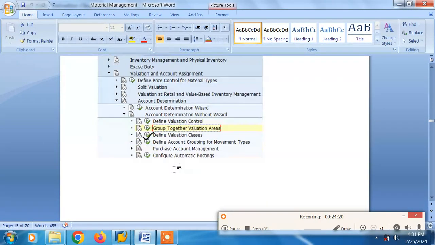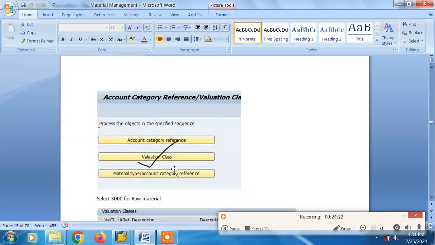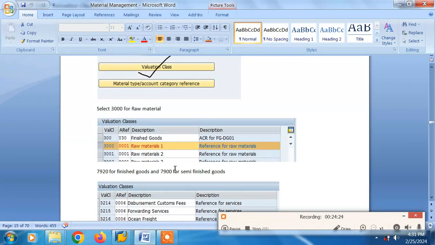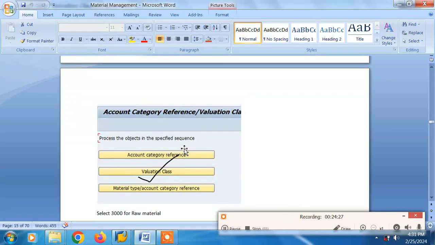We have to define the valuation class. So what is valuation class? Valuation class in the sense, suppose there are materials, different types of materials. So these materials must be grouped together under a title, first of all, and secondly, all these materials must have the same attributes, same features.